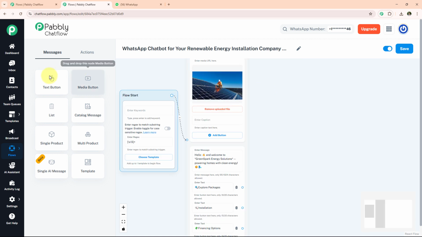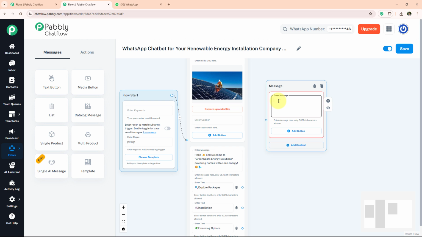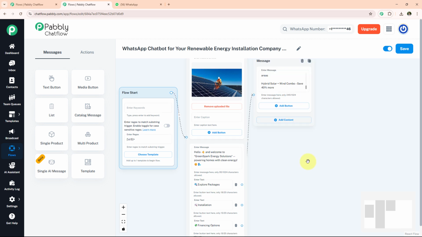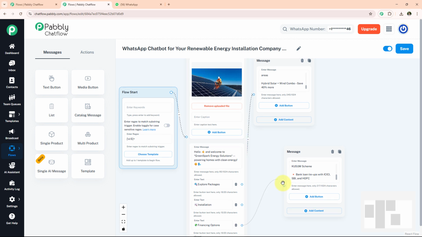Now we take text button and write a message on it and simply connect explore packages button to this message box. When user press explore packages button, then we will send over this message. Now we take another text button and write a message on it and simply connect financing option button to this message box. When user press financing option button, then we will send over this message.